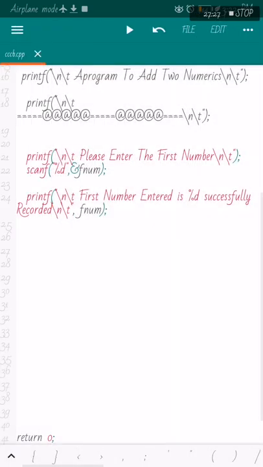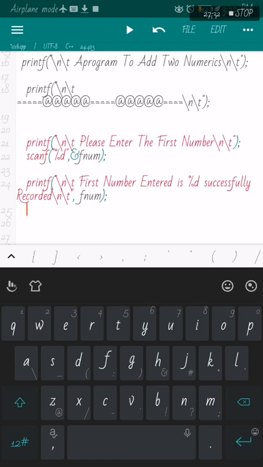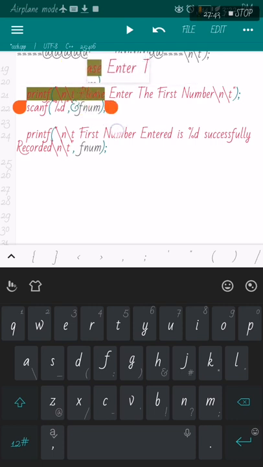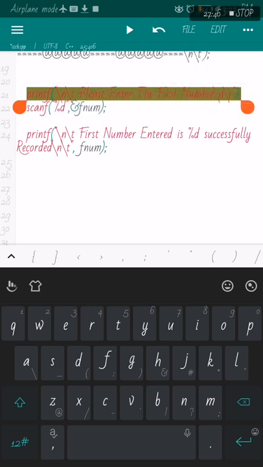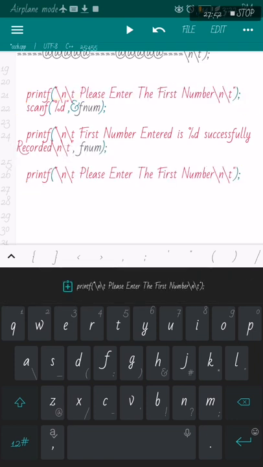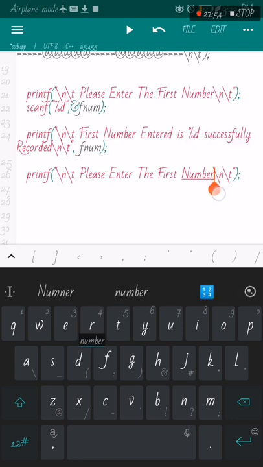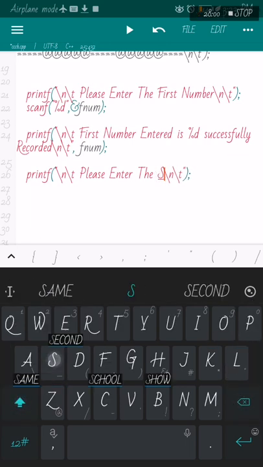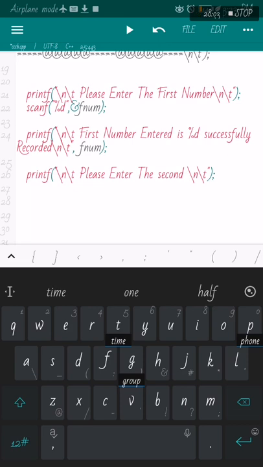So just like that. Alright, after this I'll hit enter. Here I'm going to let the user put the second number. I'll just copy the entire block, because the code doesn't change, then paste it. So please enter the second number. I'll type the second number here.